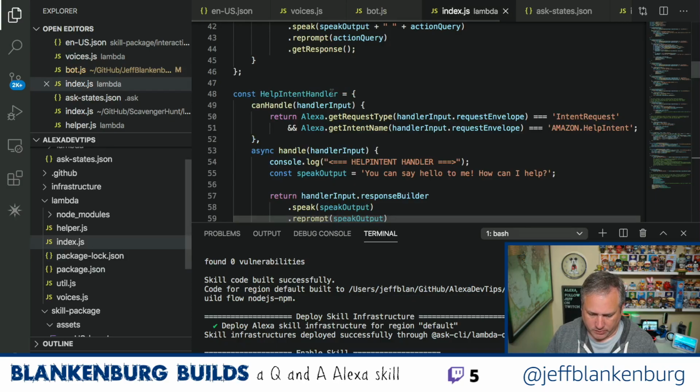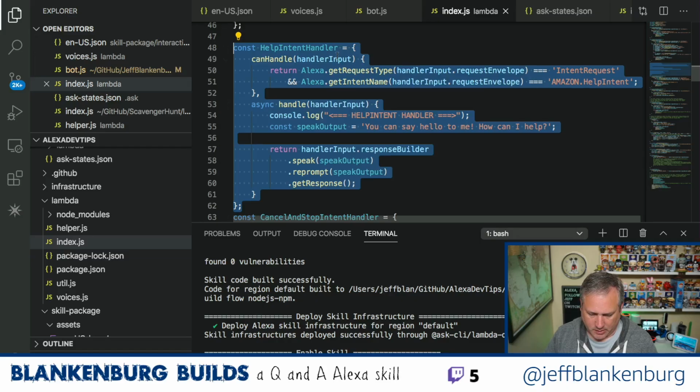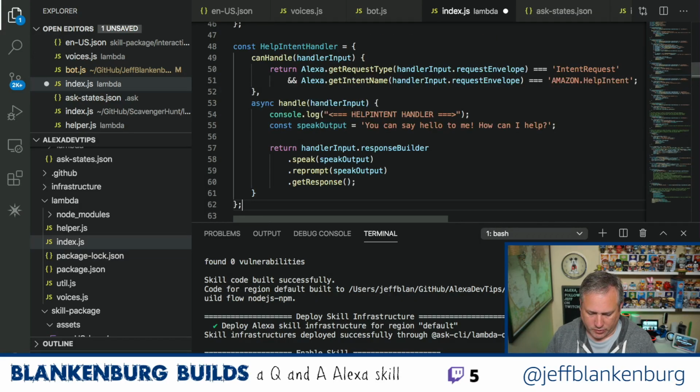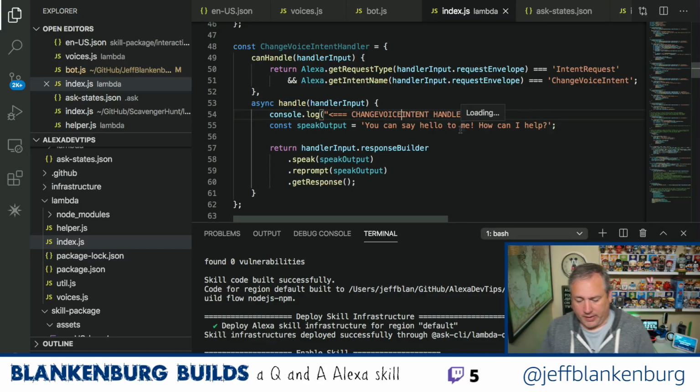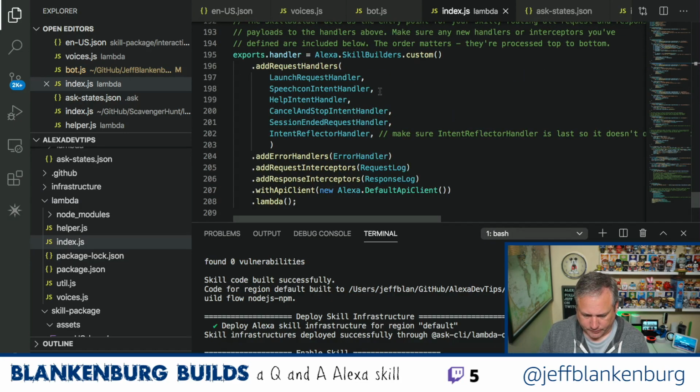So in our code, we're going to take my help intent handler, which is the base that I use for everything, and put this here, and then this will become change voice intent handler. This will become change voice intent, and this will become change voice intent handler, and that's where we will start doing our work. I need to add this to my manifest so that it works. It can be anywhere.